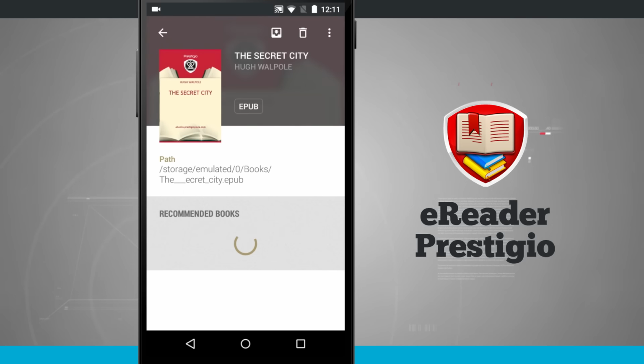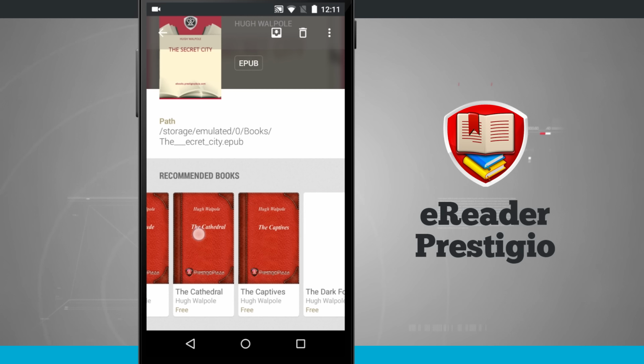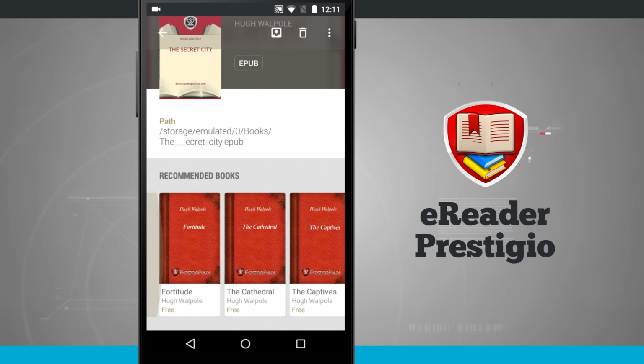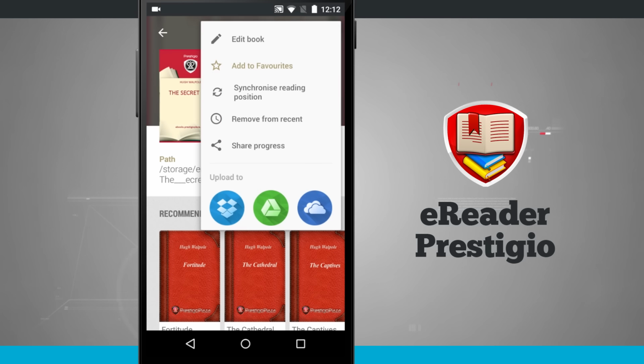Tap on the information button. This is going to show me the information about the actual book, where it's stored on my device, and I can even see recommended books based upon the one that I have right down here that I can go ahead and read. Now up in the top right hand corner, if I tap on the 3 little dots, I can edit the book, add it to my favorites, which it already is added to my favorites, so you can see that it's highlighted there. Synchronize my reading position so I can pick up on another device. Remove from recents, share my progress, and then even upload it to some of the more popular cloud storage options.